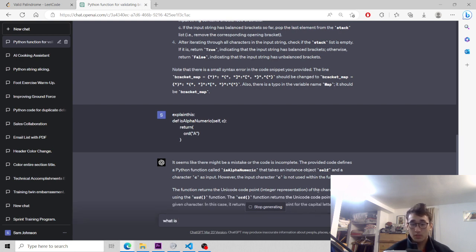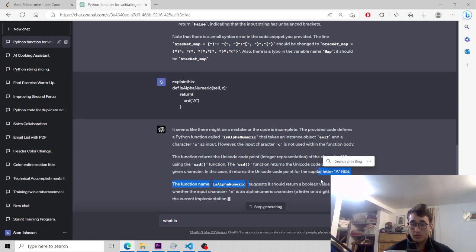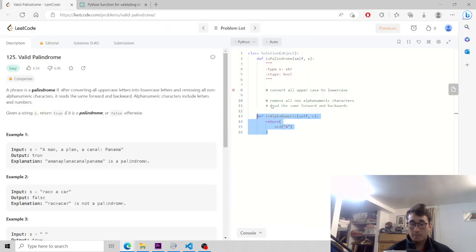The ord function returns the Unicode point of the given character. Okay, that makes sense. This looks similar to the arrays and hashing question, where there was a question that used ord. I kind of want to look for that just to get that extra context.